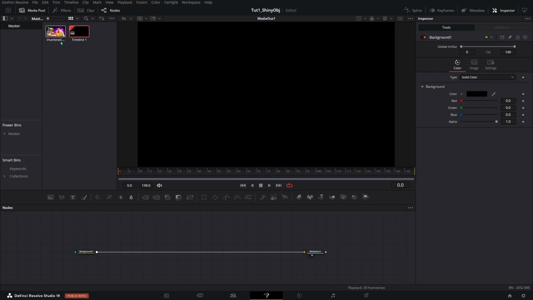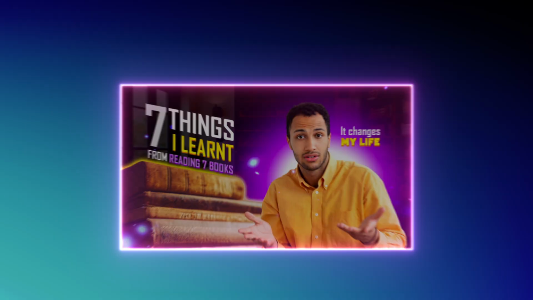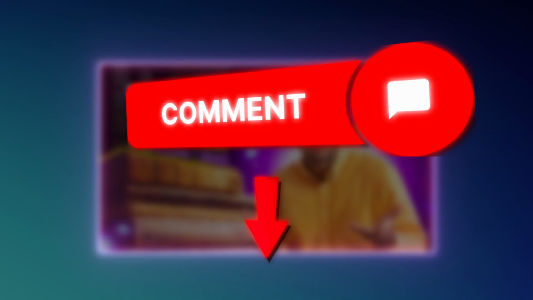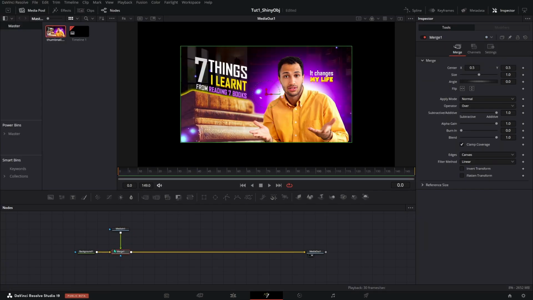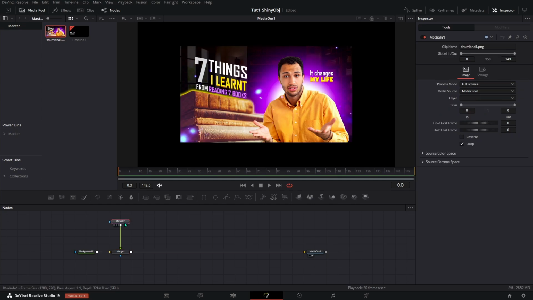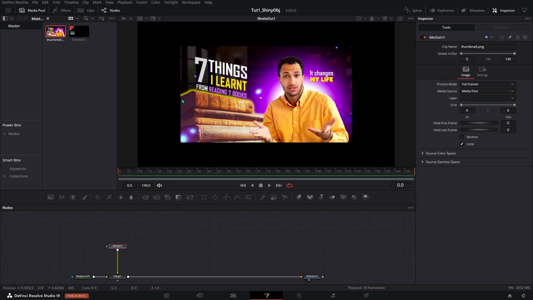Drag in our object. It's a thumbnail that I designed. I'll put a link in the comments down below. Connect the object to the background node. It will automatically create a merge node. We want to add a corner radius to this picture.